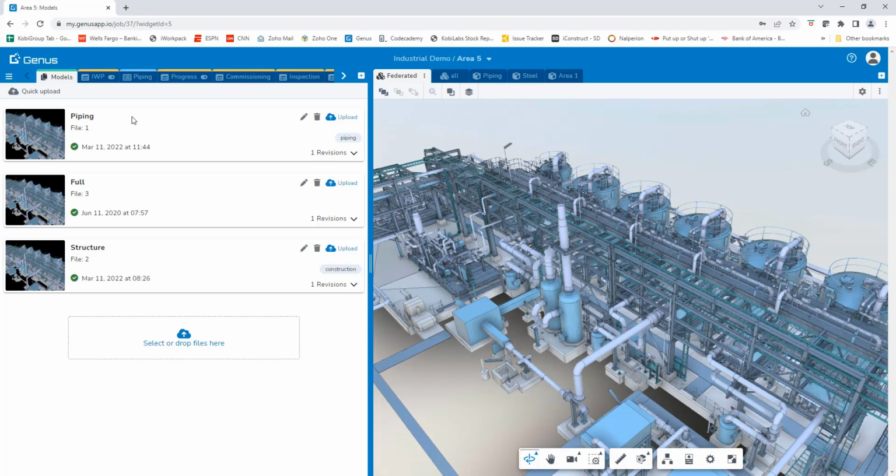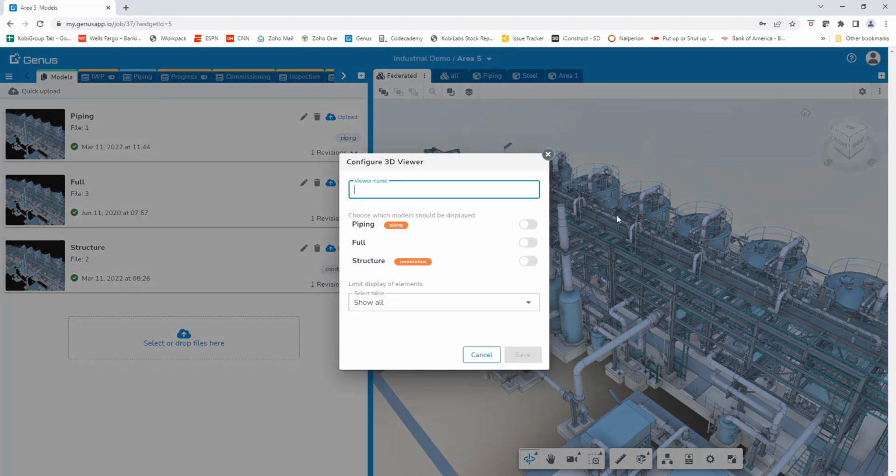So if you can just imagine having, say, 30 different models in here, maybe different construction work areas or disciplines, and you're going out in the field and you want to look at a certain area or a certain discipline, all you have to do is come over here and click on this little plus sign, which is going to create a new 3D view. Then you can give this a name, and I'm going to just call this one Area 5 Piping, let's say. And all I do is click on the model I want to see.